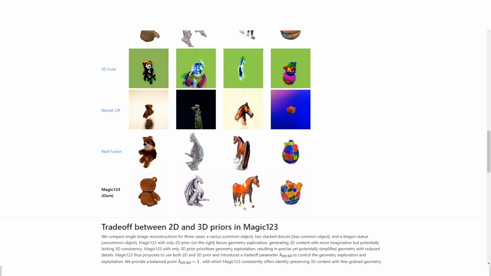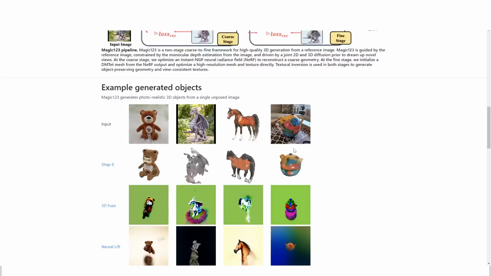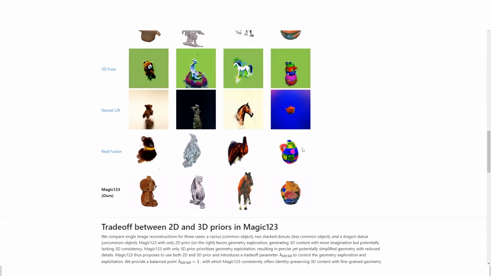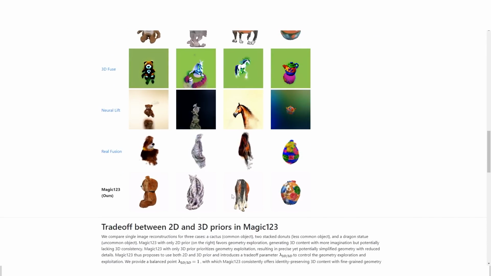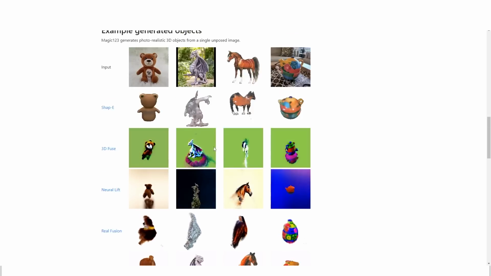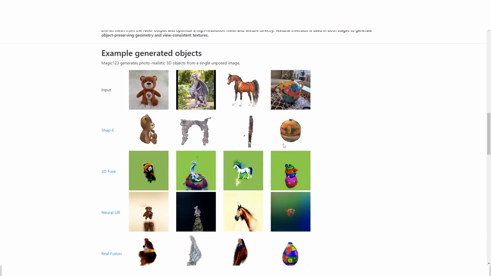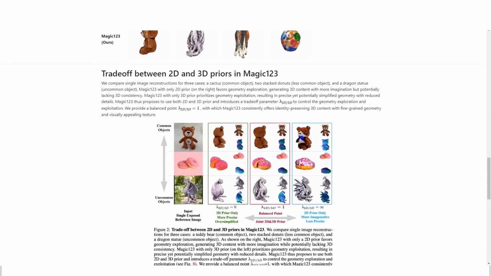Look at that teddy bear, look at this statue, look at that horse, look at this thing. Those actually look game ready. I would argue that some of them are game ready. Maybe not the horse, because the horse's face does look a bit weird, but literally, generated objects just from an image, this is some pretty, pretty impressive stuff.